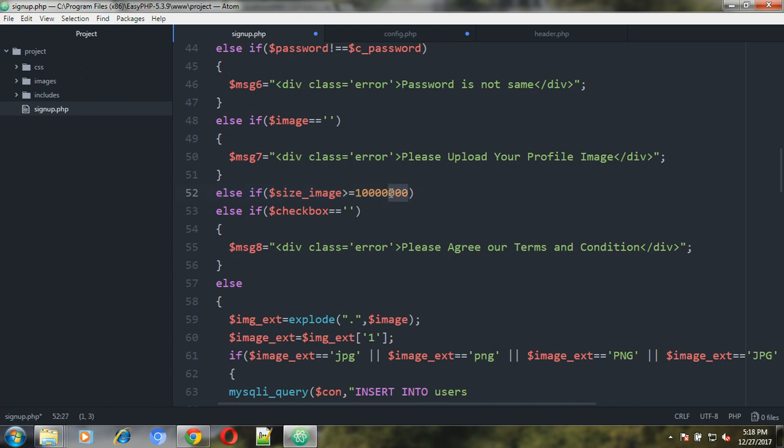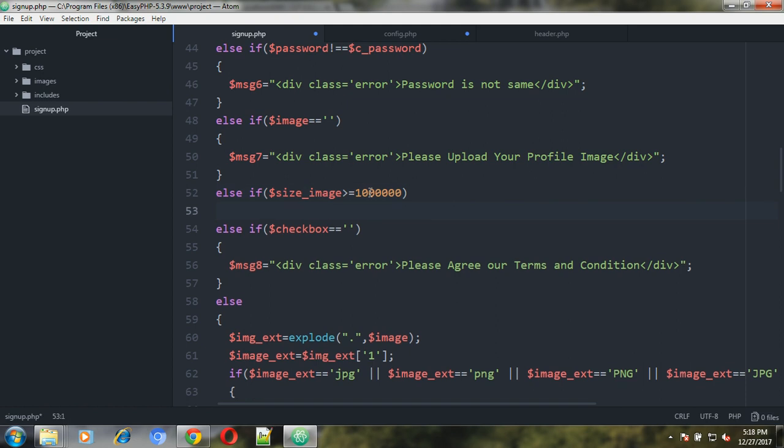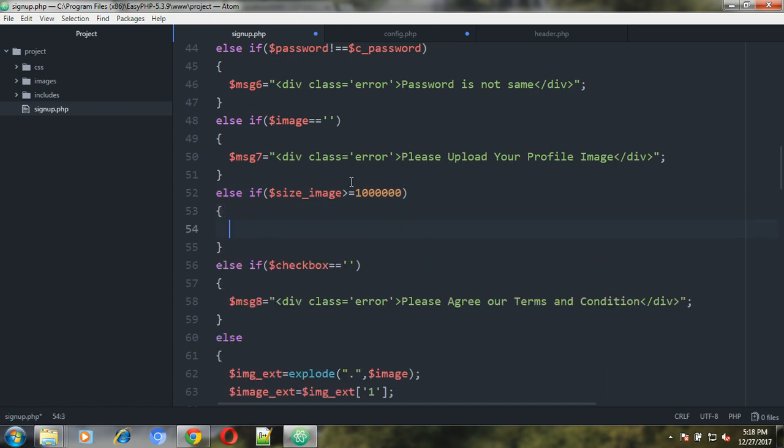It is 1 byte, then bits, and this value is total 10 MB, so we want 10 MB only. In 10 MB there are 6 zeros. Basically this is bits. The last 3 zeros are bits, then it is bytes, and then it is 1 MB. Okay, I think this would be clear to you. Bits of MB. If the image is more than 1 MB, an error will be generated.